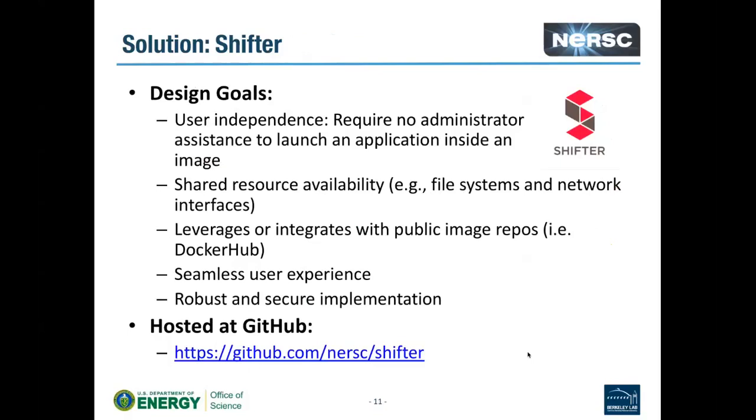So there's thousands of images. I mean, there's more than that. There's a ridiculous number of images in Docker Hub. And we want them to be able to easily take advantage of those. We want it to be as seamless as possible, but we also want it to be robust and secure and performant. So we want it to really perform well on our systems, even at scale. So the repo for Shifter is there. And I'll talk about some of the other HPC runtimes that are also out there. Shifter was, I think, really the first HPC runtime, but more have appeared on the market since then.